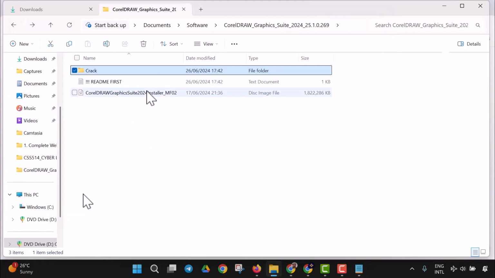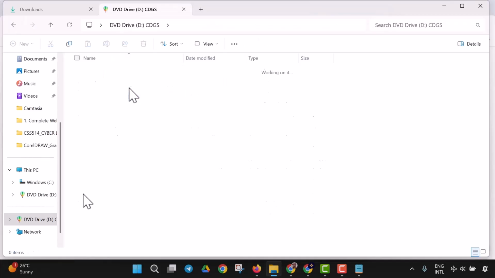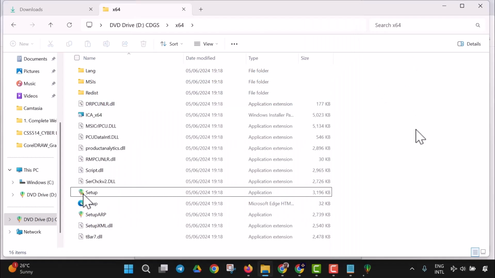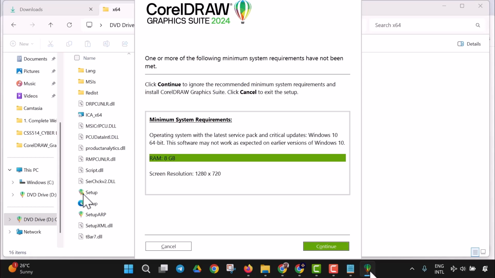The next thing I want to do is click on this, and inside this we have the x64. I want to download for the 64-bit, so your system's lowest spec should be 64-bit. I'm going to set it up right away. I'm going to click on the first setup I saw, the application setup, and it brings me right here to the initializing setup.